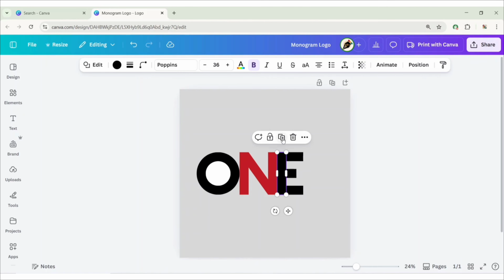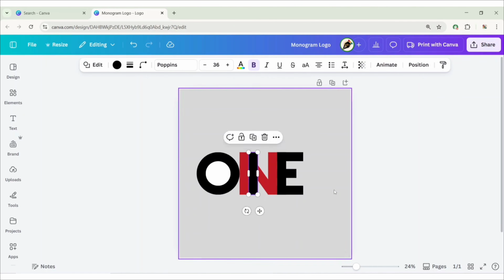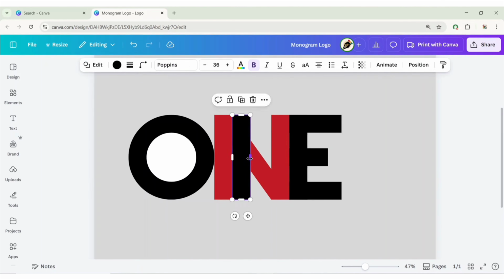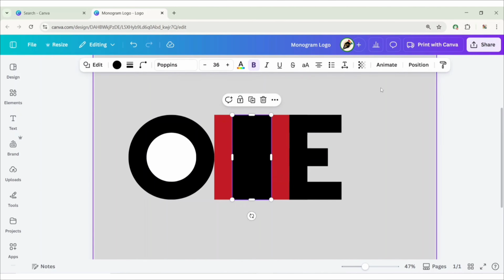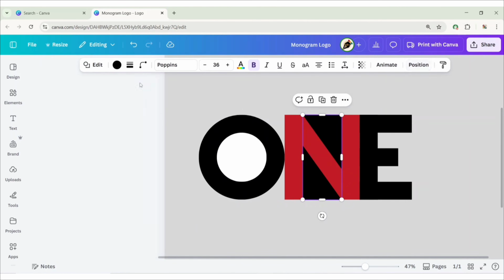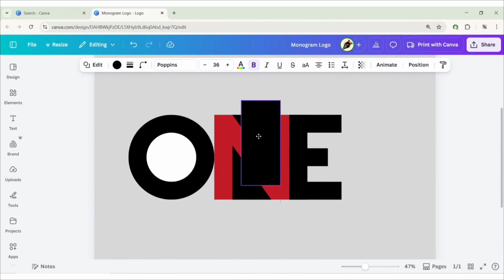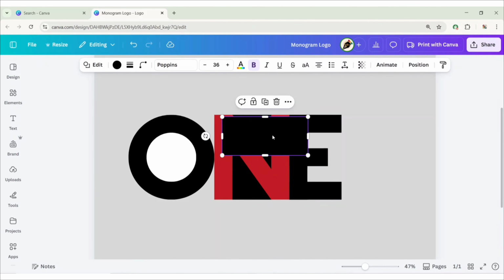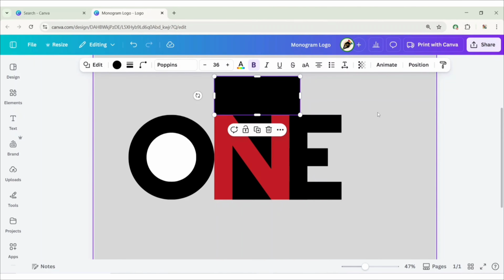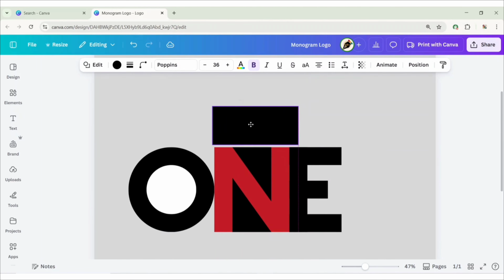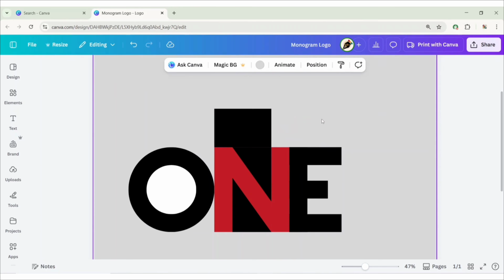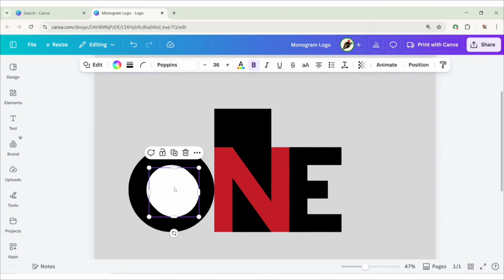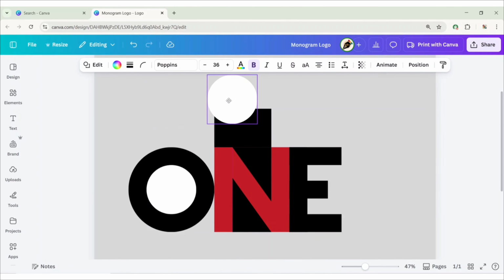After this, duplicate the shape. Place it in the middle of the N letter. Go to Position. Send it to back. Duplicate and rotate to 90 degrees. Place it on top. Now duplicate this circle and place it like us.